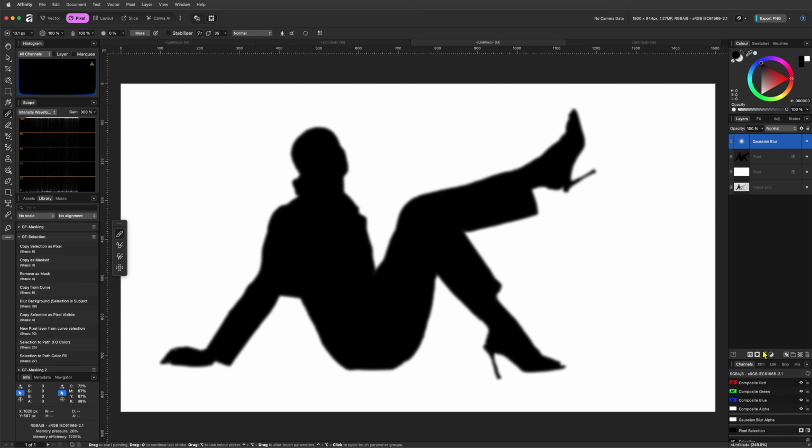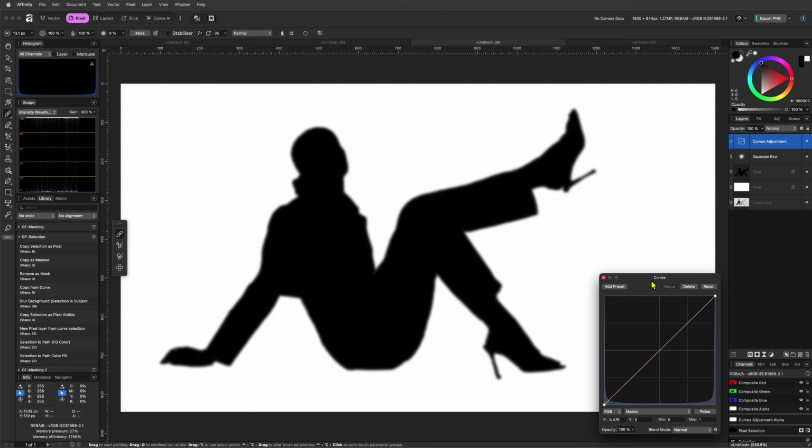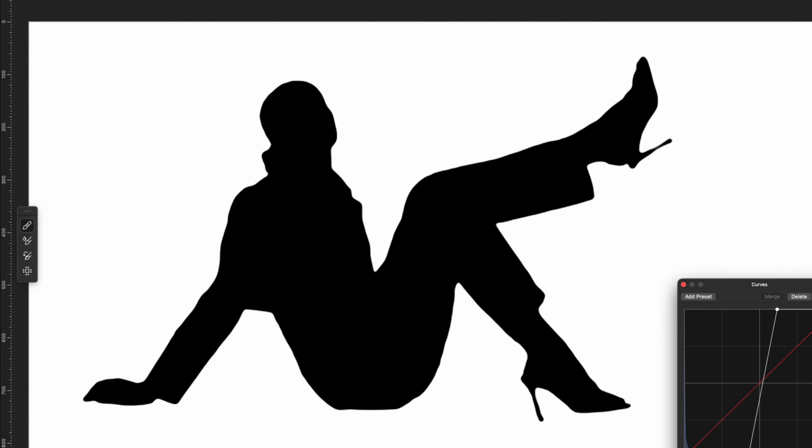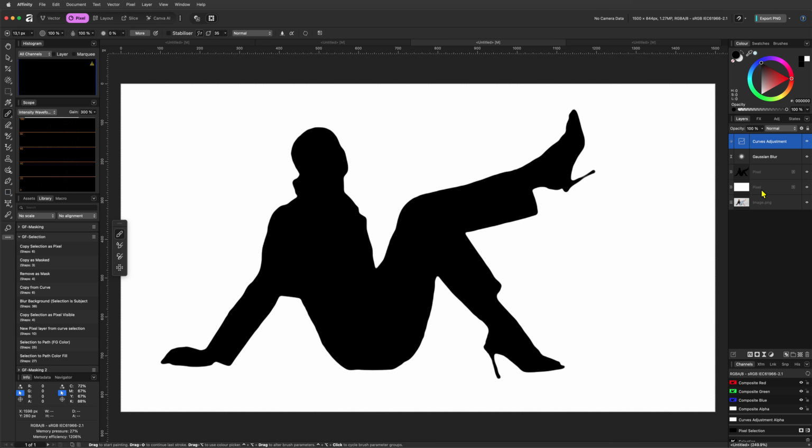For the radius, I'll use a small amount just to slightly blur it. Now, this feels a bit odd, but if I now add a curves adjustment on top and then adjust the curve to act like a threshold, I'll get a much smoother and sharper image. By adding the blur, we smoothen the image, and the curves adjustment restores this by making the dark grays black and the light grays white.